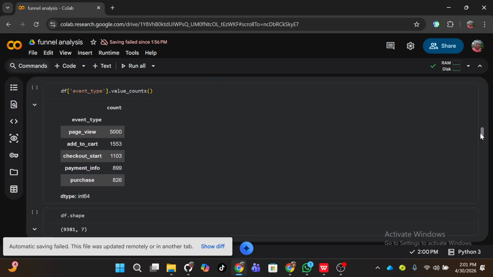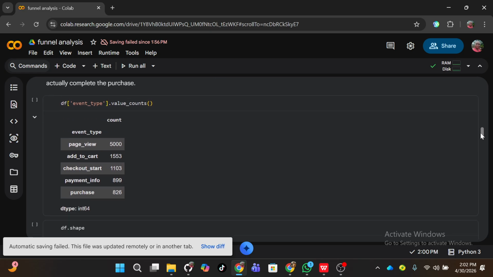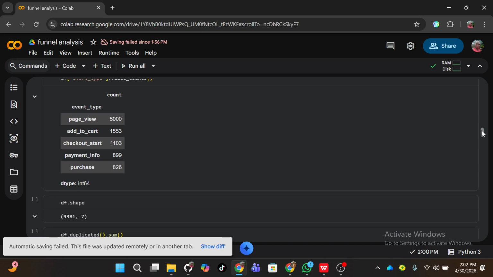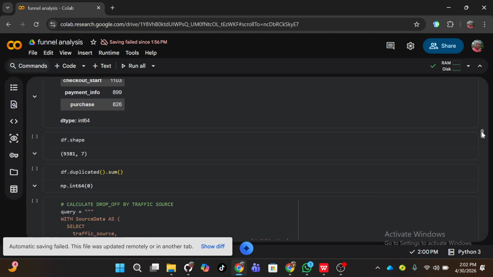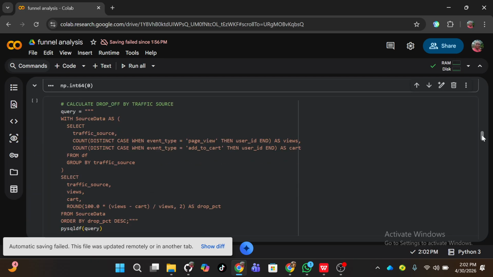So next we looked at also using Python to look at the various views. We check it to confirm what we have done already. Then we check for duplicates. Do we have duplicates? The answer is no, we don't have duplicates. Now we are going to calculate drop off by traffic source. Which of the traffic sources is actually having the highest drop off?